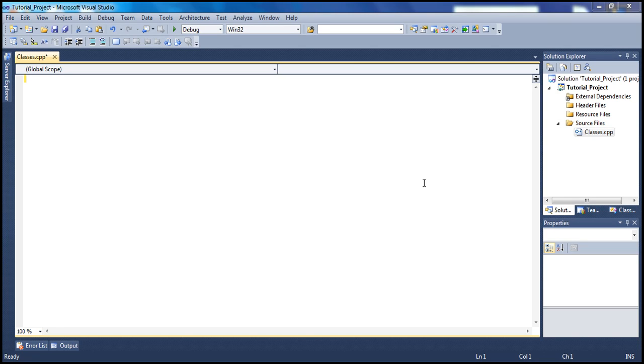But this is our 30th C++ tutorial. In this tutorial we're going to go ahead and talk about classes. So let's go ahead and define our first class. So let's begin with classes.